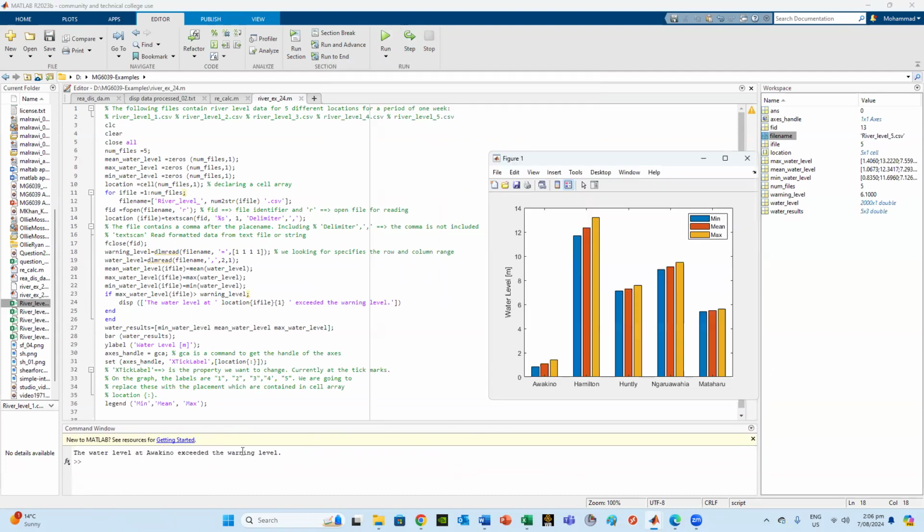Two pieces of information we got here. First, the water level at one of the rivers exceeded the warning levels, and that is the message we produce. Here is showing the 5 different rivers: Hamilton, Huntley, Narwahia, and showing the minimum in blue, the mean in orange, and yellowish. It's a maximum value for each one of the water levels for each of these rivers.